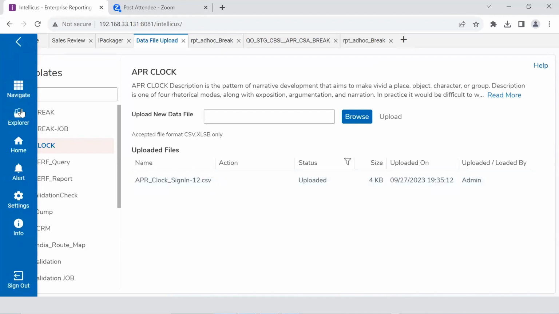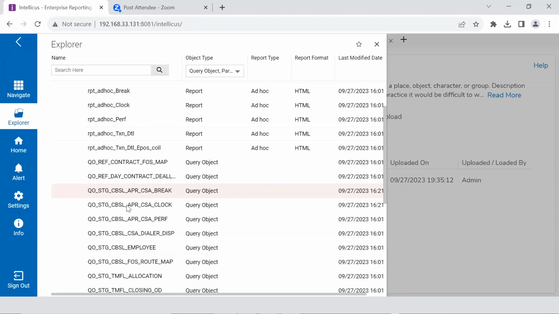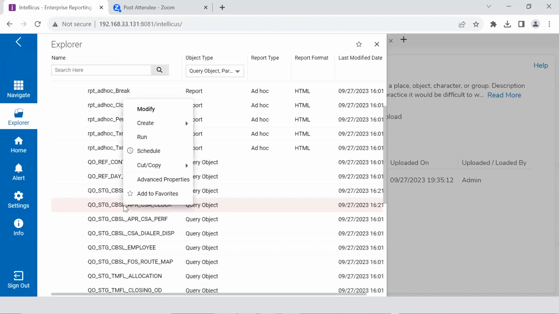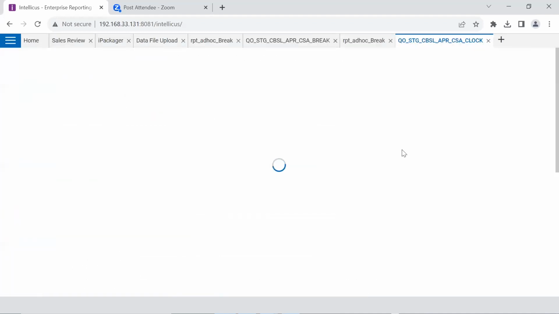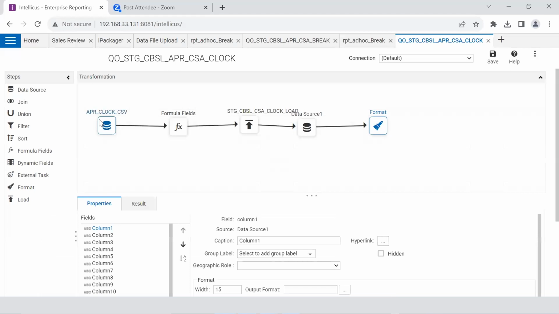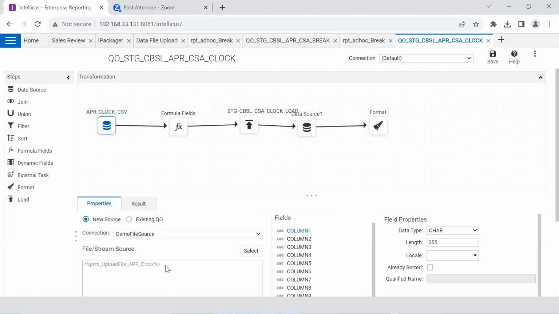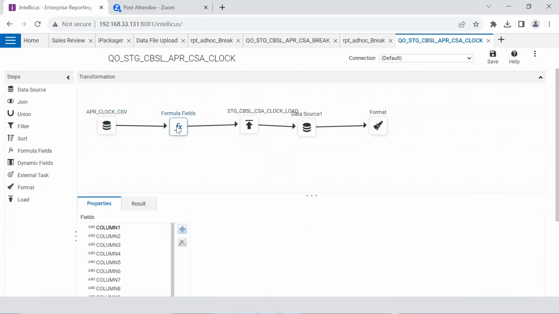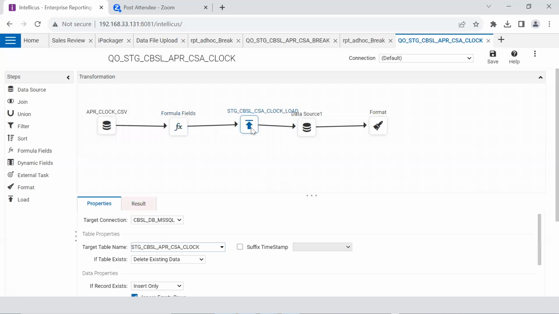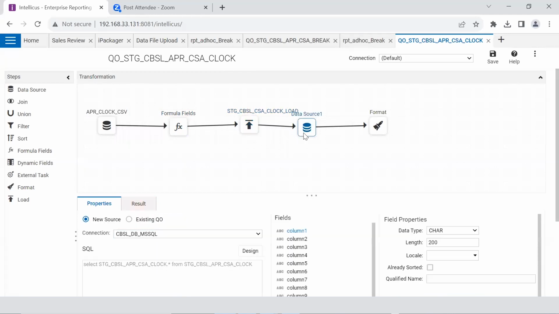Now in this particular template, we are giving the ID of a particular query object to get executed. In the same way, we have designed a query object in which we give a parameter object that includes the name of the CSV. Then we perform some formula field operation, then we load this CSV into a particular table of the MS SQL database. And then we can use this query object for designing a report.